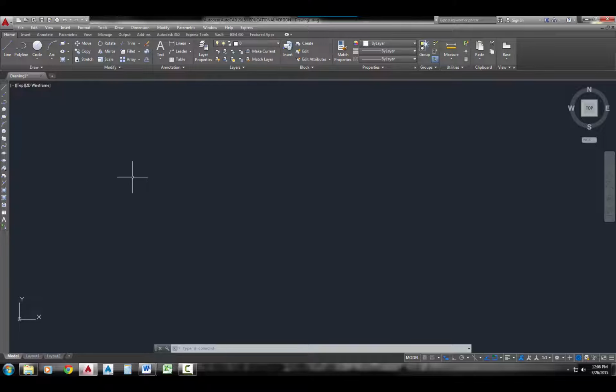I'm going to start with an absolute coordinate. Now what absolute means is it's coming from 0, 0. In other words, on the Cartesian coordinate system, the origin, which right now is being represented by this little UCS icon, this represents 0, 0, so all of my coordinates when I'm using an absolute coordinate are going to start from this 0, 0, come over along the X, and up along the Y.